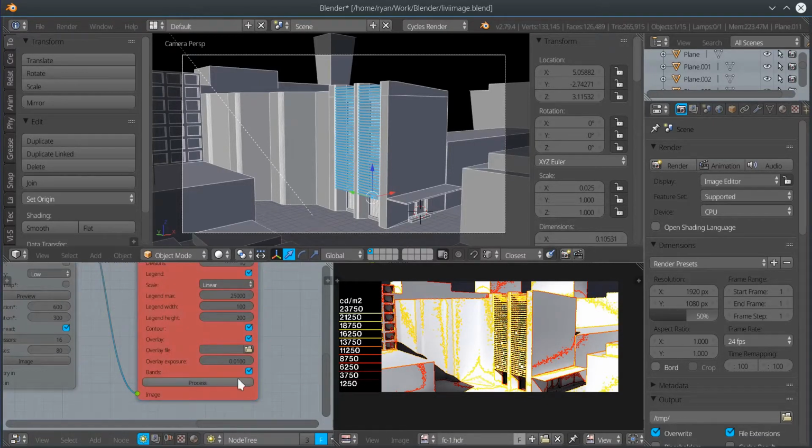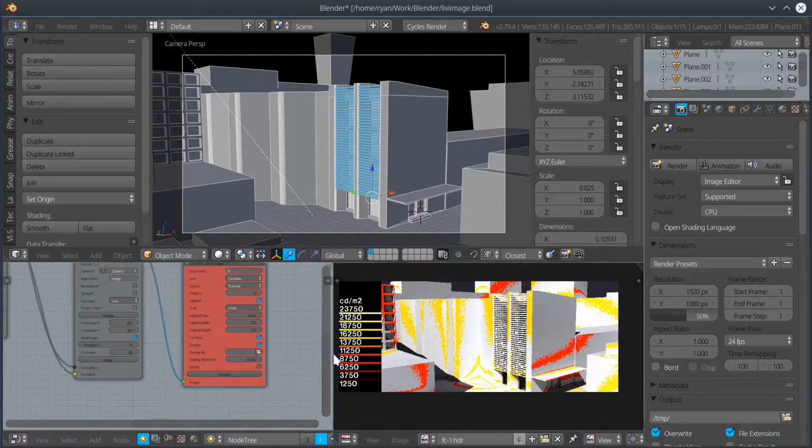And I can have bands which now have a thickness depending on how much or how quickly illumination levels or luminance levels are changing within this image. So that's a handy way of doing false color visualizations of lux or daylight factor within a scene.